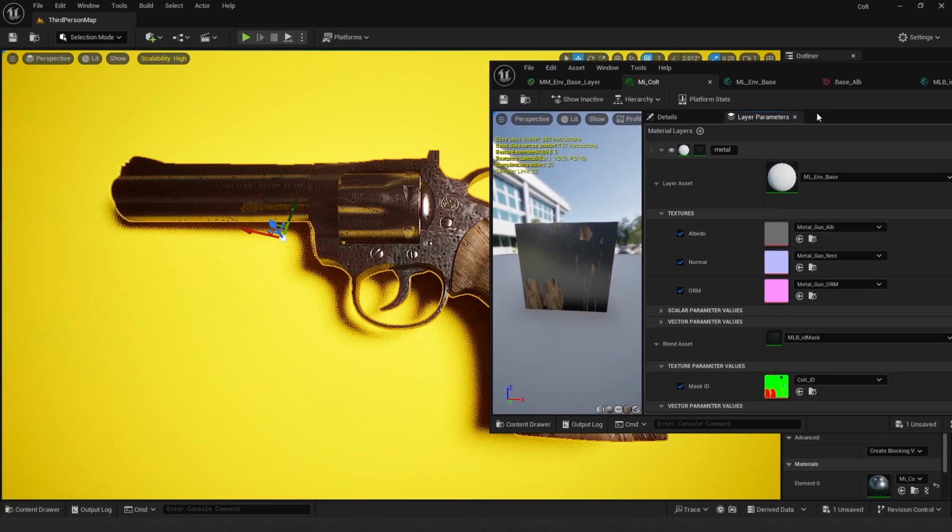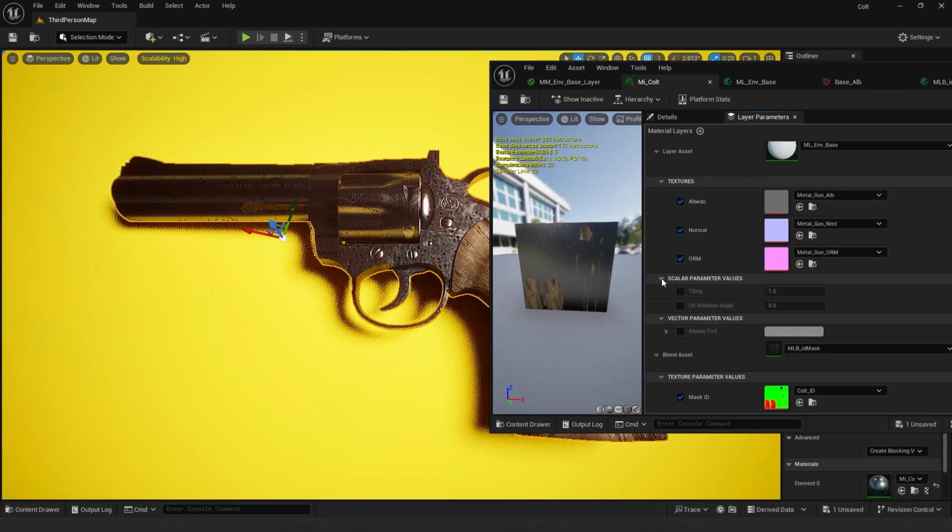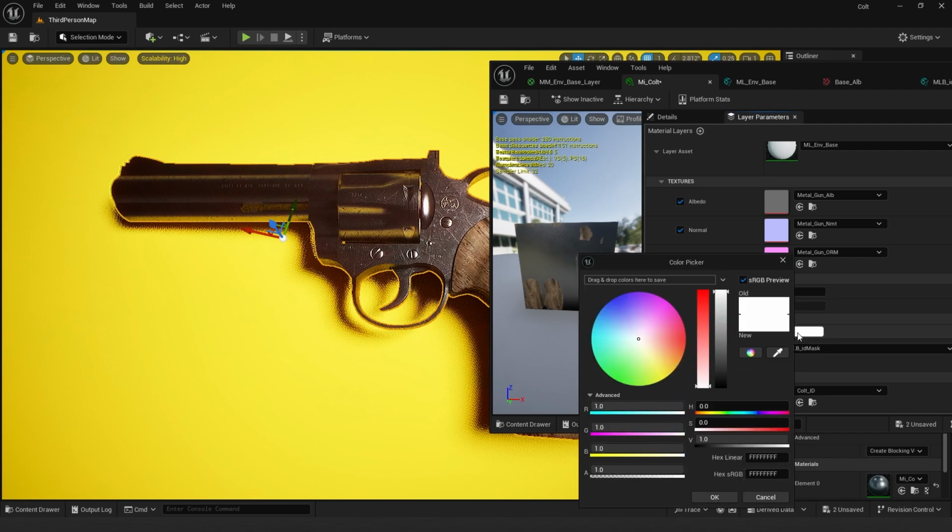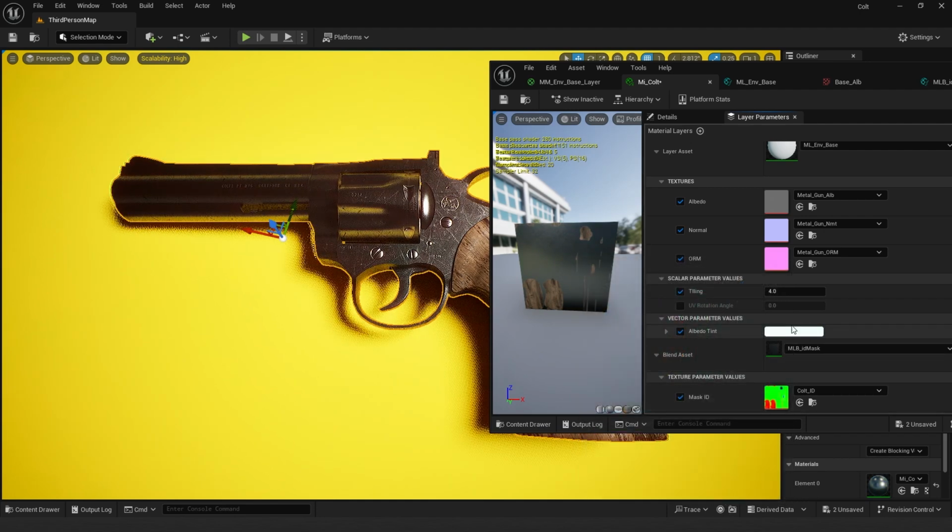So again, we got to do some tiling, so we can use the same parameters that we had already set up before. So maybe we can tile it 3 times or 4 times in this case. You can control as much as you want. You can also go with adjusting the rotation, or now we can adjust the tint. Maybe you want like a brass gun or something. You can do that. If you want more silver, silver has a more bluish type of tint to it. You can do so as well.